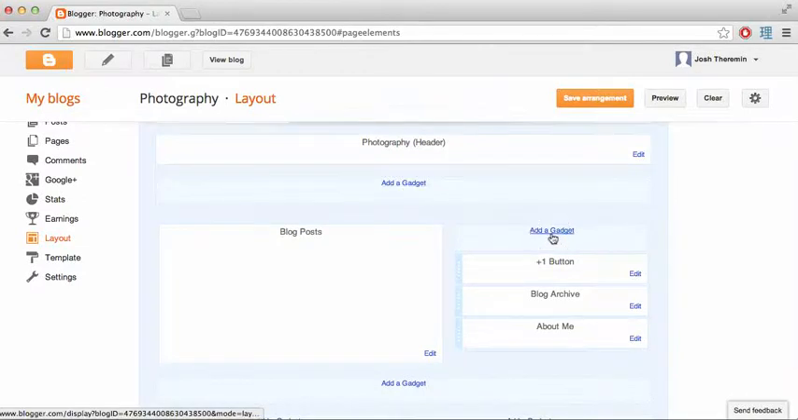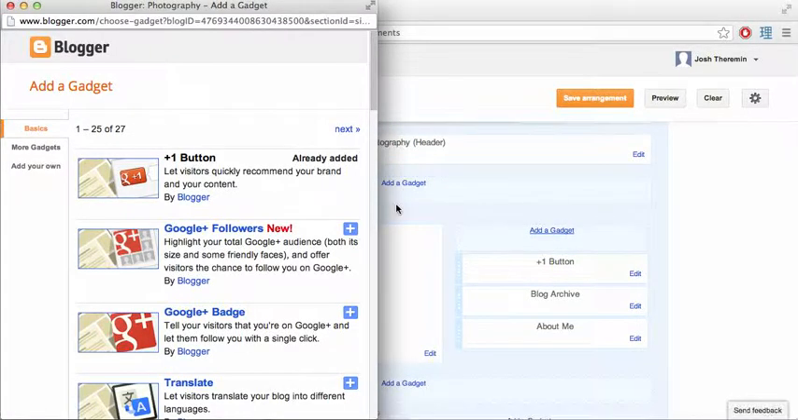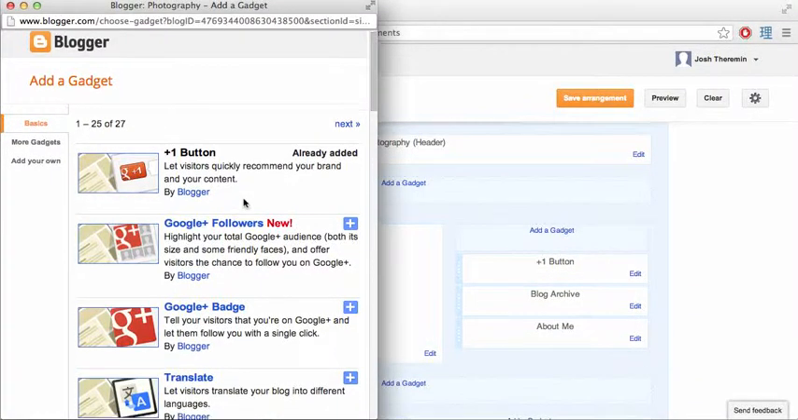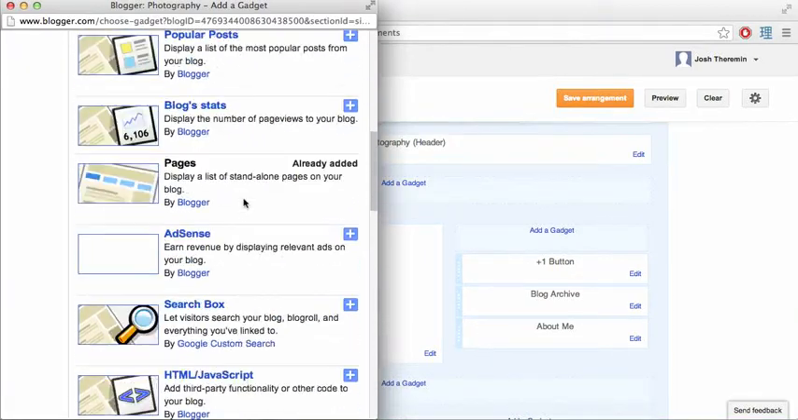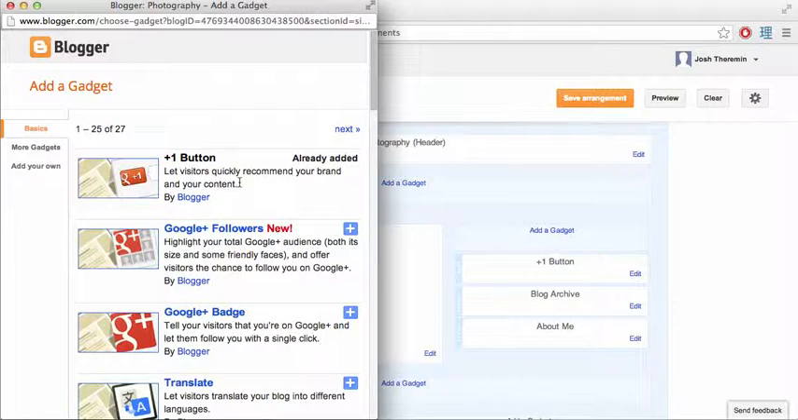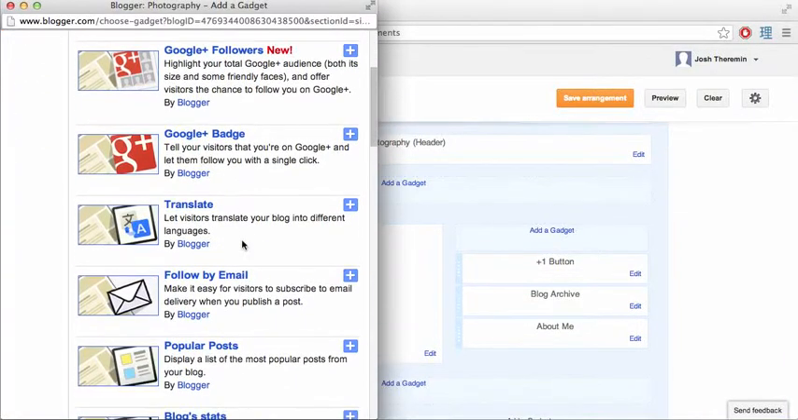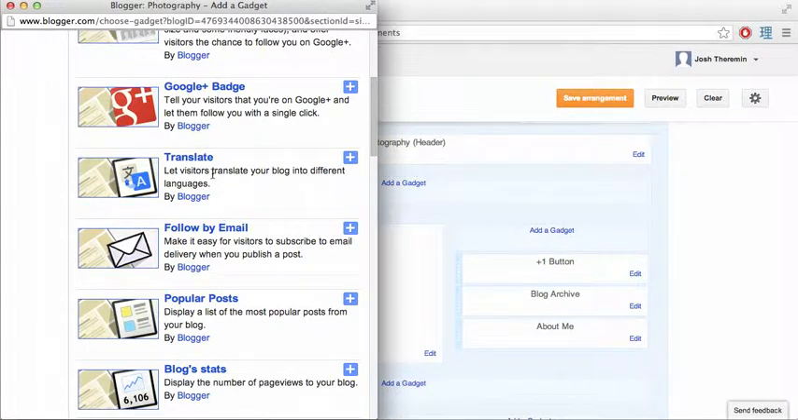So I'm going to click one here. Then these are Google's basic gadgets. As you can see, it says basics. So if you scroll down, these are just the very basic gadgets that you may want to add. There's a +1 button, a badge that says Google, a translate button that lets visitors translate your blog into different languages.